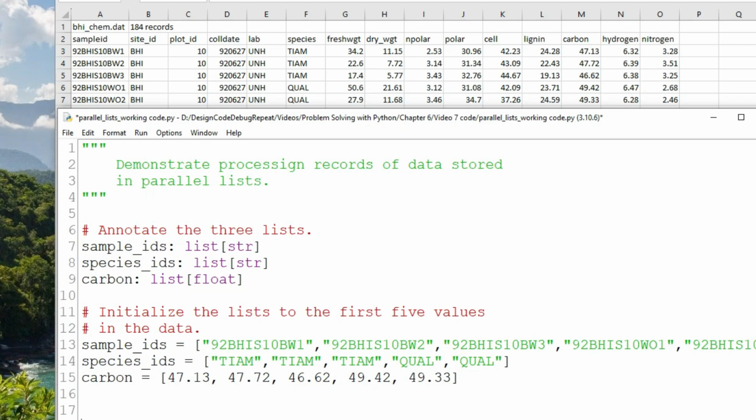And if we continued to compare, we'd see that the values at index 1 are the values in the second row of data in the table, etc. The index is what relates the values when we have parallel lists.